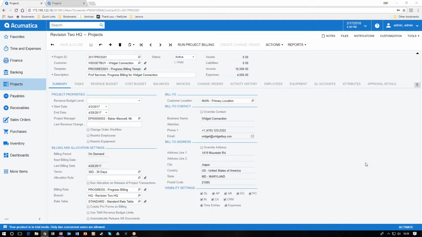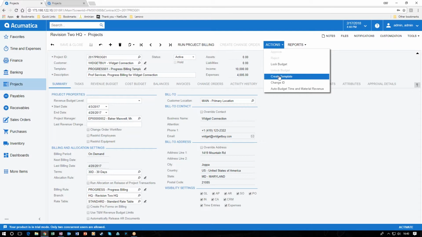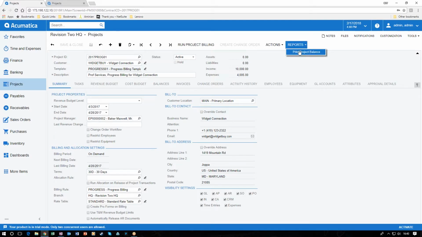The top portion is the header, where we can see the project ID, whether there's a customer or not, a template may have been used to create this project, and the status, whether it's active or completed, suspended, or canceled. In addition to that, there's an Actions button. The Actions button allows you to approve or reject the project, lock or unlock the budget, create a template, and change the ID if desired.